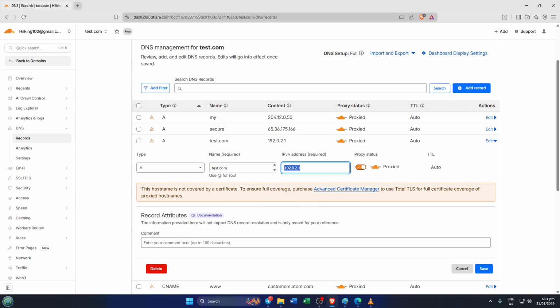After making the changes, give it a few minutes. DNS changes can take a little time to propagate. Don't be alarmed if the fix doesn't happen instantly. Once DNS has updated, try visiting your site again. The error should be gone and your site should load just as expected.